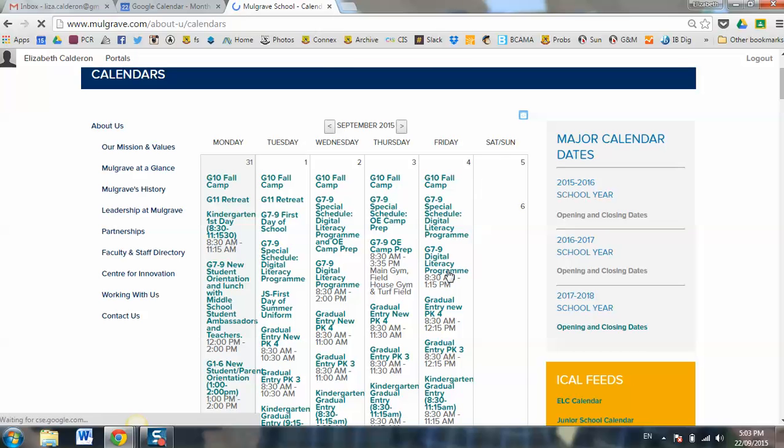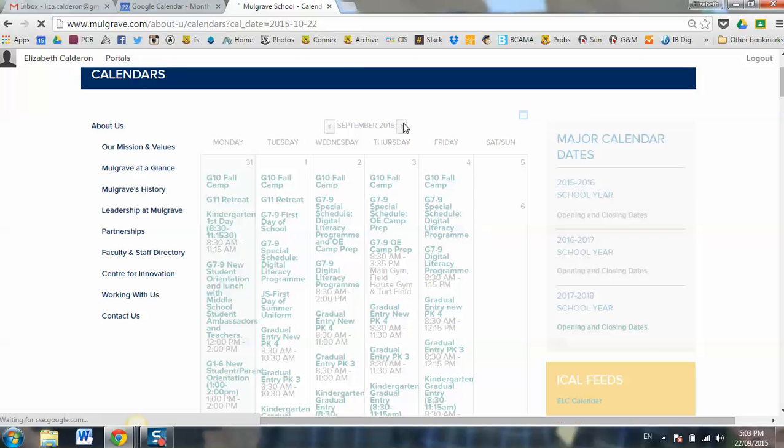You'll notice the new view. We have it set up now by month. So I can scroll here to look at October if I want. Excuse the wait time. Our internet is a little bit slow today. And see this little icon in the corner? This is our customization option. All right, we'll give it another second.